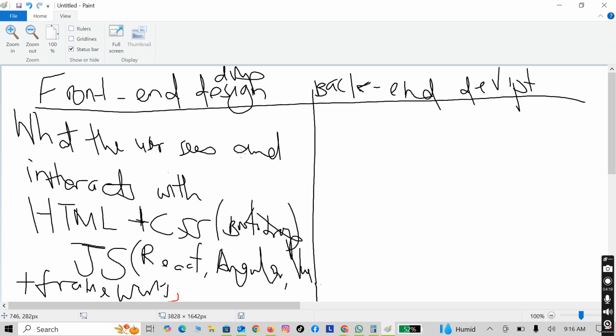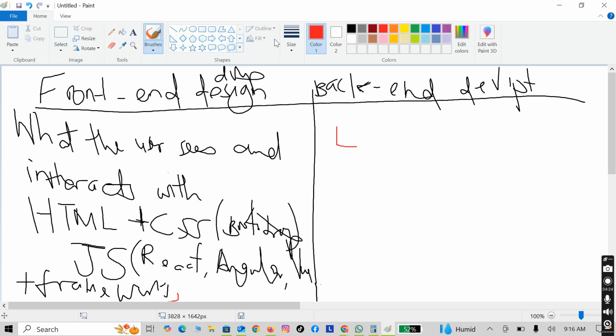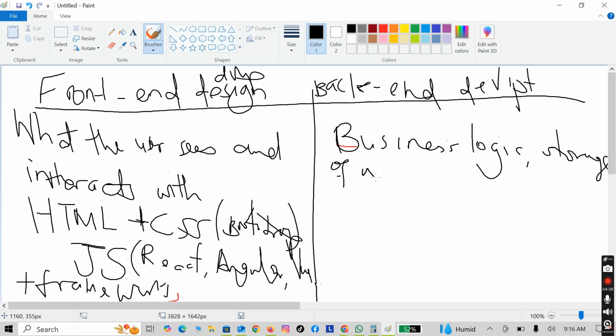So here we always develop what is called the business logic, the storage of website data, and other functionalities. For example, when we talk about the business logic, it is the reasoning behind a business.